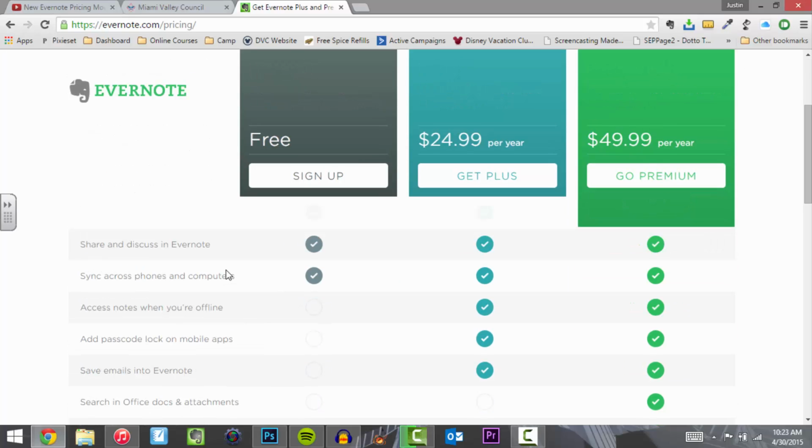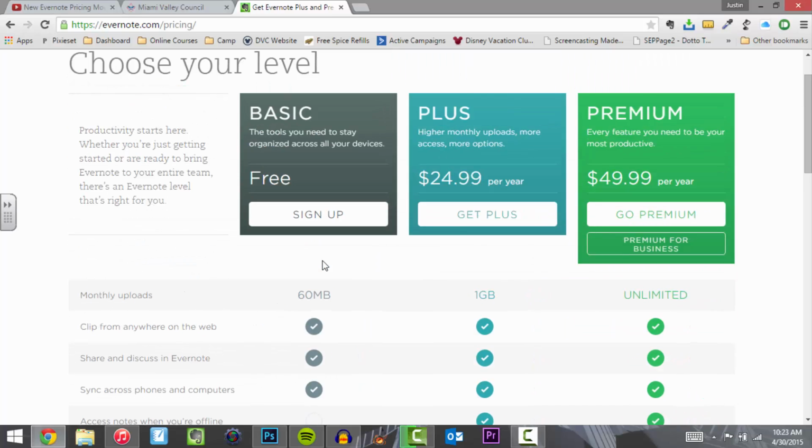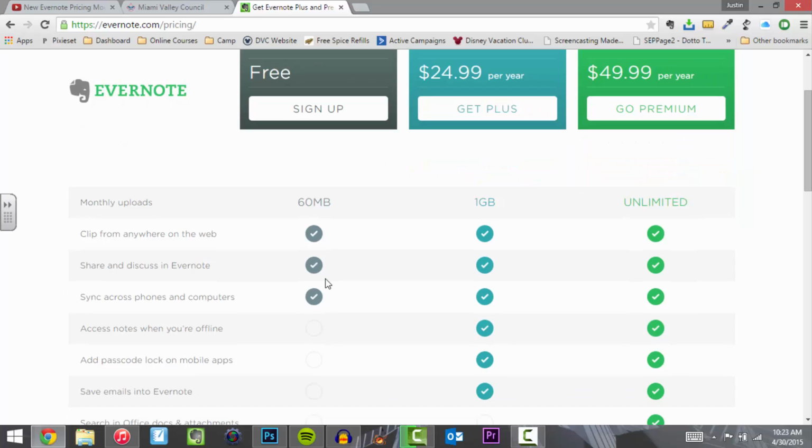On the free account, you get 60 megabytes of monthly uploads. So every month, Evernote will give you 60 megabytes, which is not a lot, I will admit. You will be able to clip anywhere from the web, so being able to use tools like the Evernote Web Clipper will be very easy to do with the basic account.